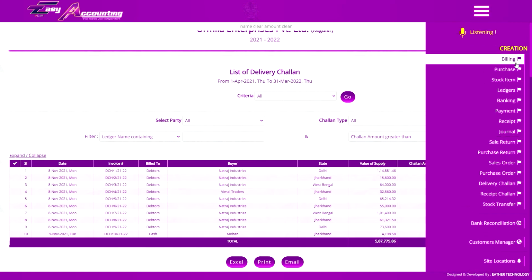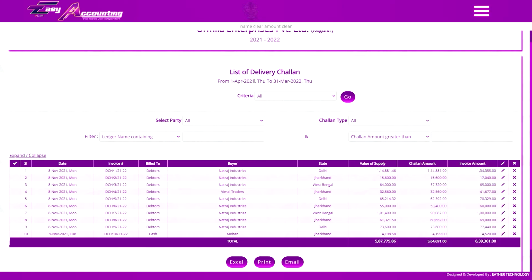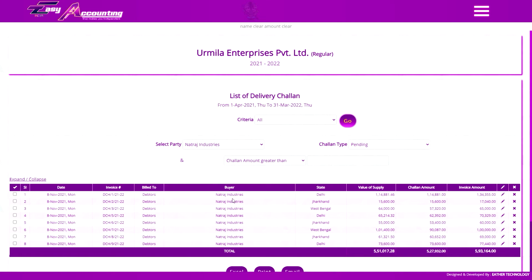Now let's see how to automatically create invoice for delivery notes. So for that, first select the party, then here in challan type select pending and click on go. Now here you will see these check boxes. So check all the delivery challans for which you want to create a sale invoice. You can also select all at once. To select all, click on this, and to deselect all, again click on this.